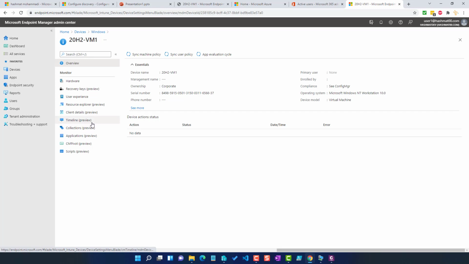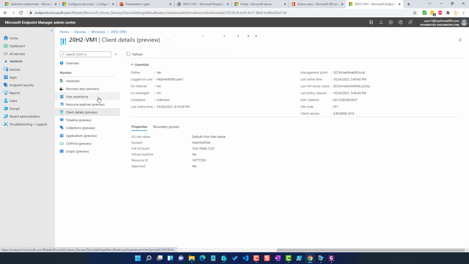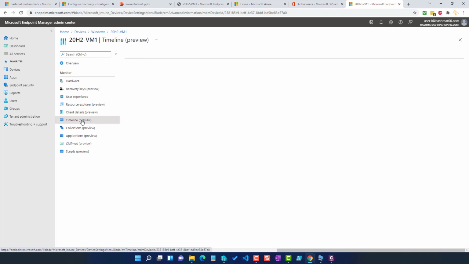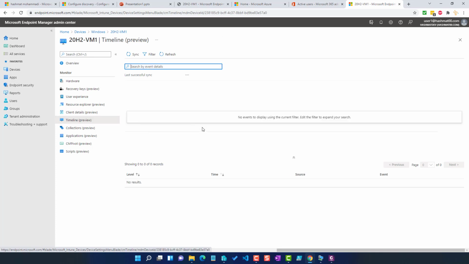If I open the client details, these are all the preview features right now. It should come up to general availability. We have to check back with the Microsoft vendor about the move. This is the timeline. I need to check what exactly it does, but we will see as time passes.